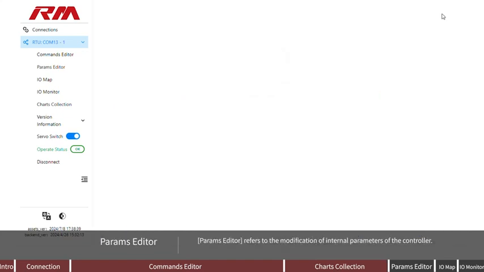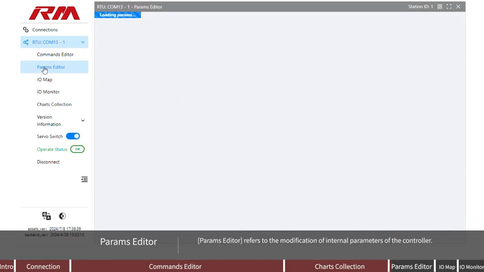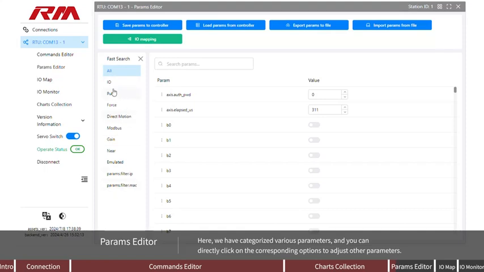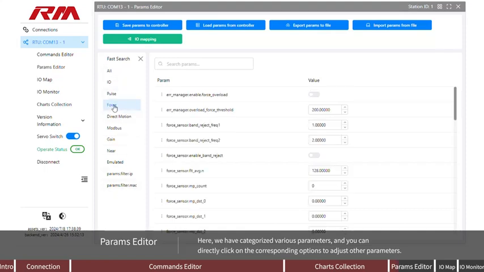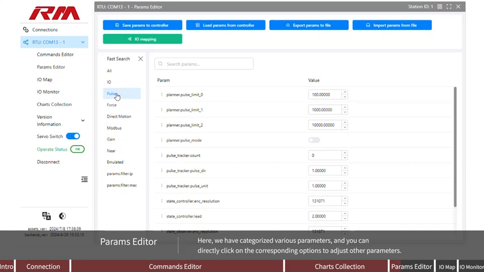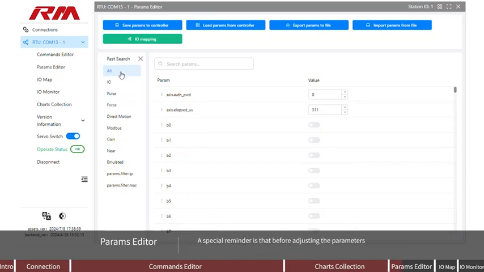Fourth, Params Editor. Params Editor refers to the modification of internal parameters of the controller. Here, we have categorized various parameters, and you can directly click on the corresponding options to adjust other parameters. A special reminder is that before adjusting the parameters, you must first export params to file the current parameter values to facilitate parameter recovery in case of incorrect modifications.